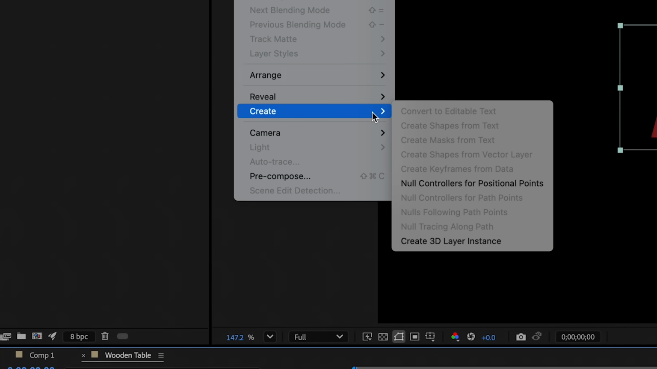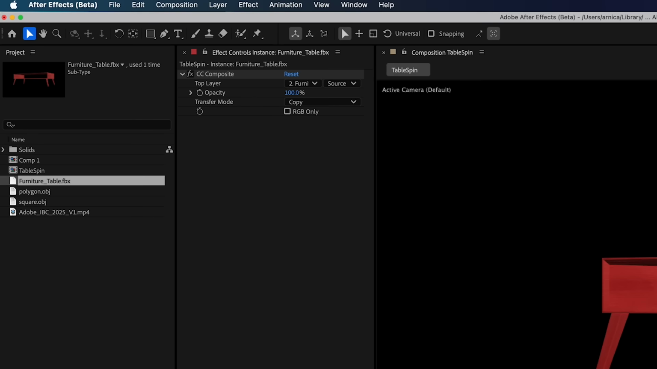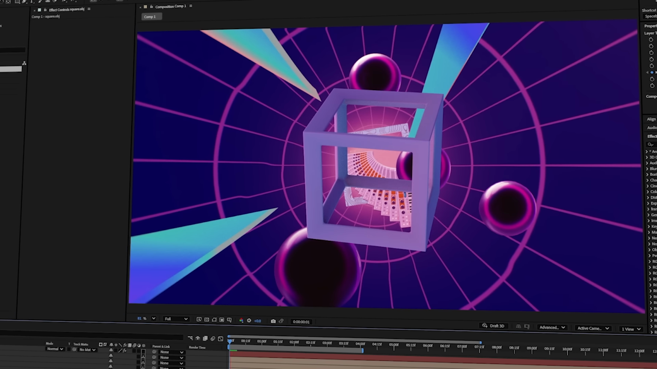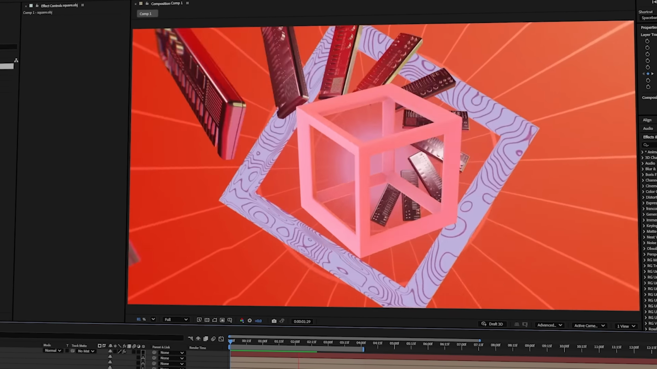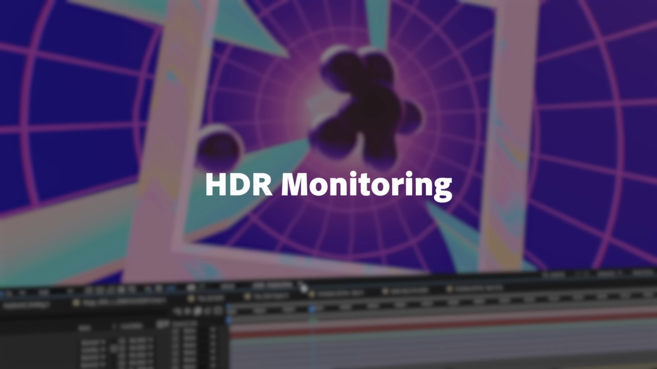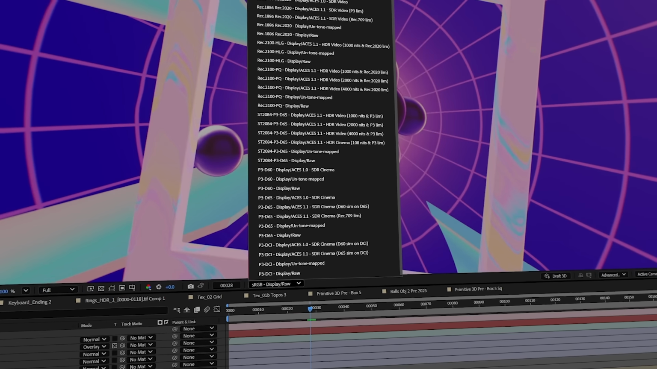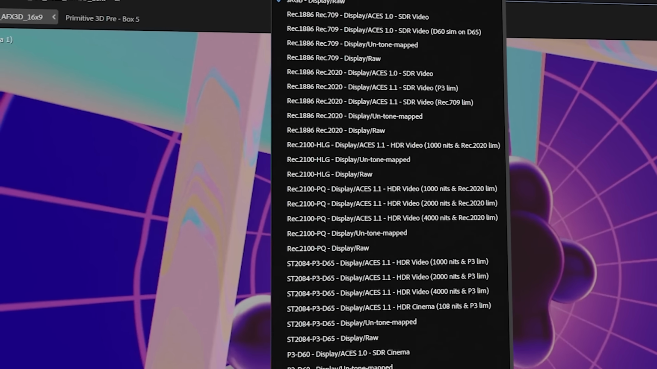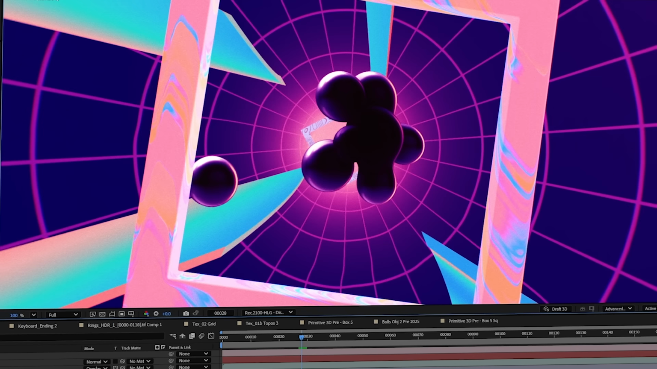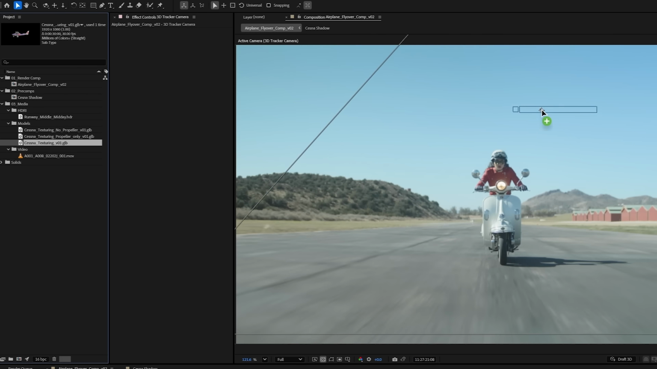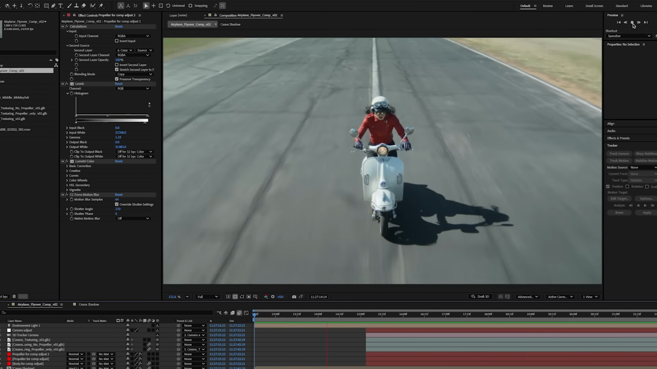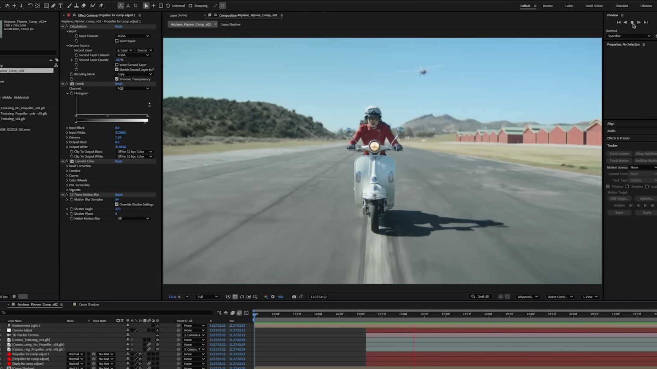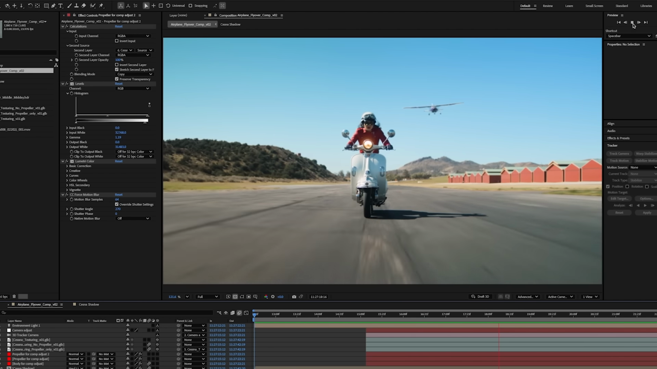Complex, multi-step workflows can now be performed in a single click, making it easier for anyone to start working in 3D. You can now accurately monitor your work in HDR, high dynamic range, whether you're on a laptop or a desktop with an attached HDR display. Motion designers and video editors alike can accurately view their work in full HDR for complete color consistency and control.